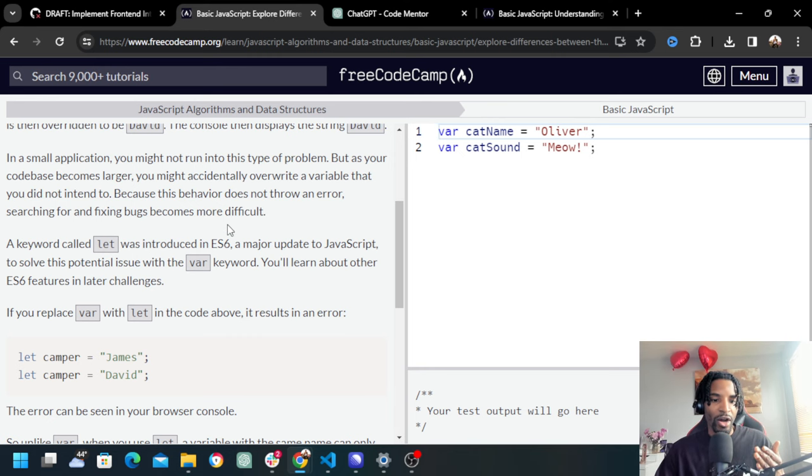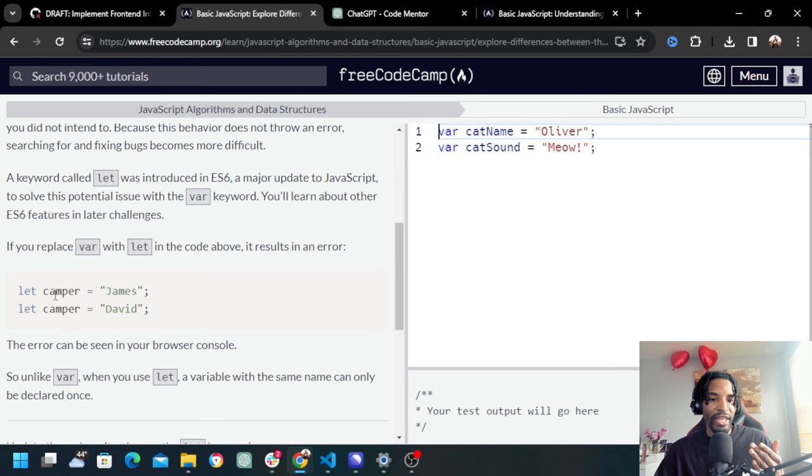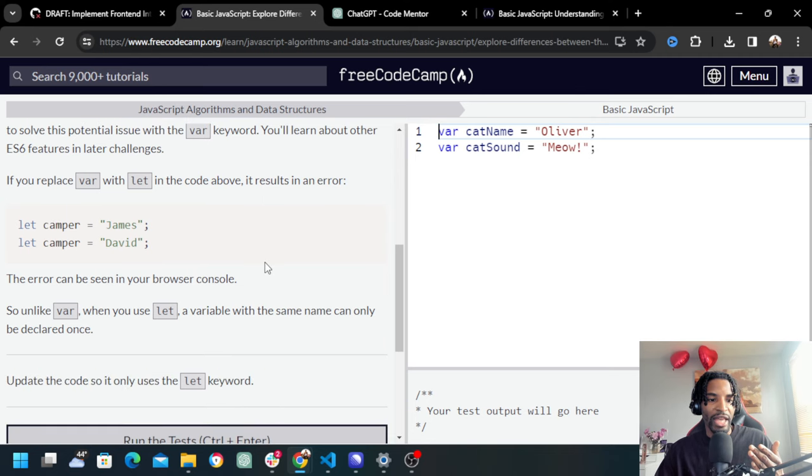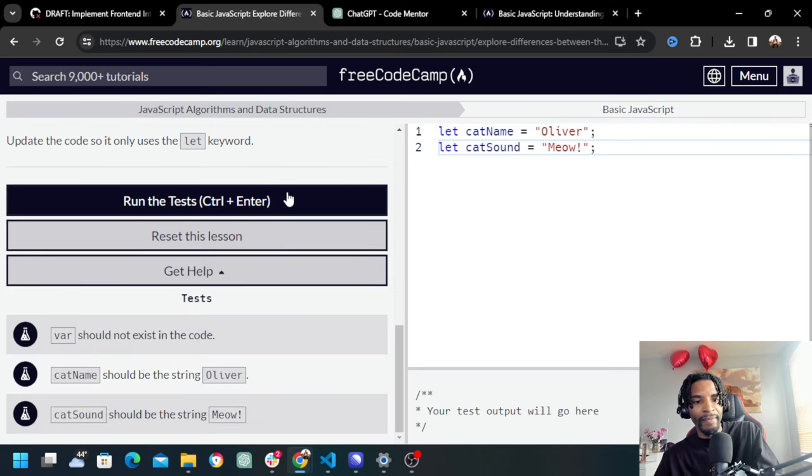If you replace var with let, then you get an error. You cannot redefine that one with let. So unlike var, when you use let, a variable with the same name can only be declared once. Update the code so it only uses let. That's all we've got to do, and we're done.